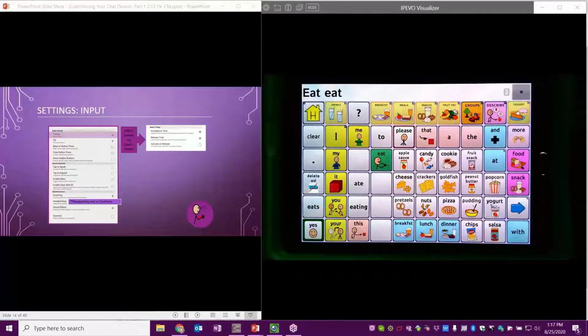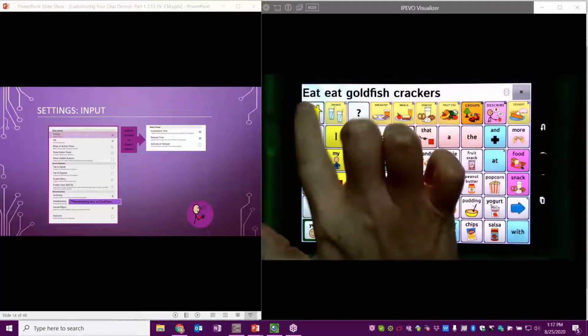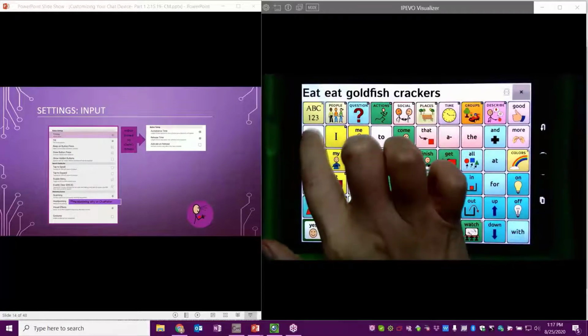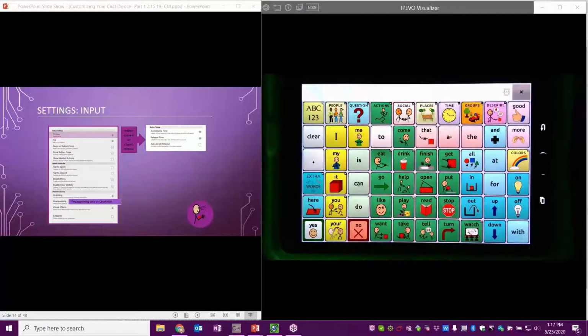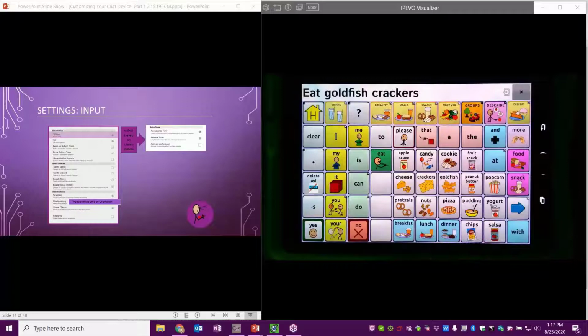But if I'm using my device functionally, by the time I get to goldfish, I've met that 0.7 seconds. So let me show you again. If we go home, and I'm going to clear, and I say eat goldfish, I'm still pretty quick and accurate, and I don't have to wait that certain amount of time or push and hold that button. But by the time I get to the next word I want, if I've set my release time correctly, then I don't have any barriers to communication. Okay.